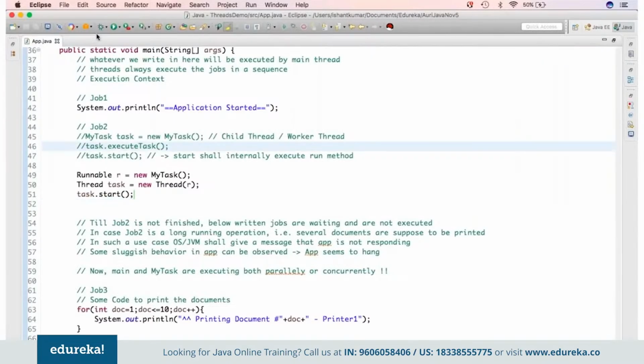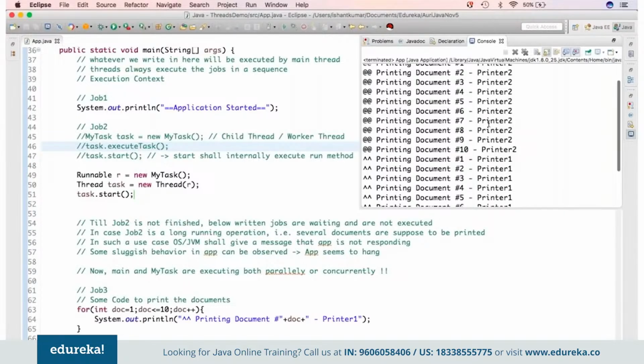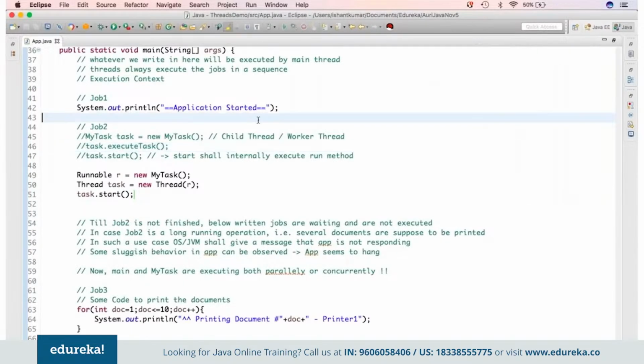So every time you run this code, you might end up seeing different outputs. Why different outputs? Because execution of threads is not in our hands. It is in the hands of the JVM. The JVM can perform time slicing. It can give some time to the main thread, some time to my task, right? So that's how we are able to understand threads in Java. Guys, I hope you have understood it.